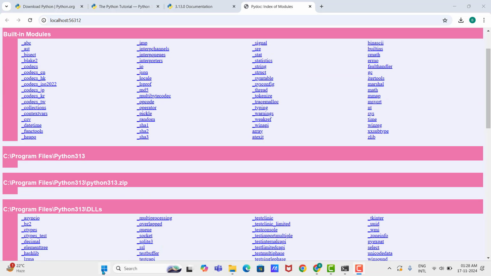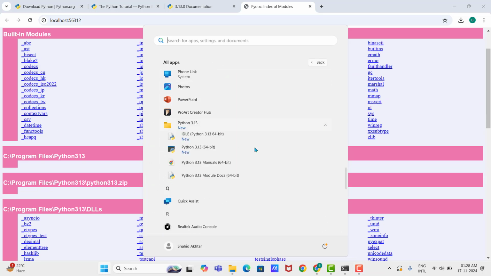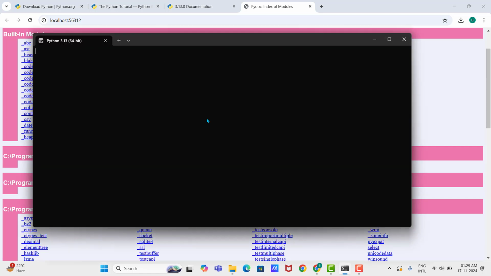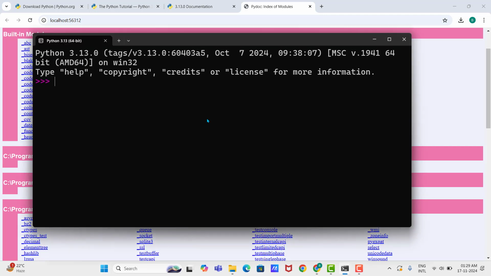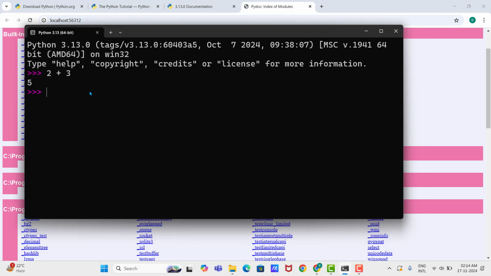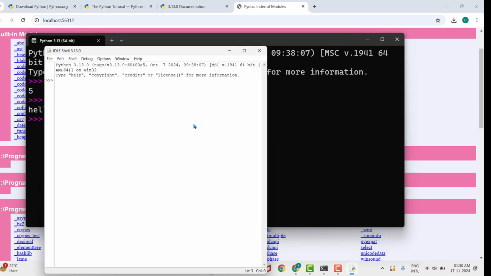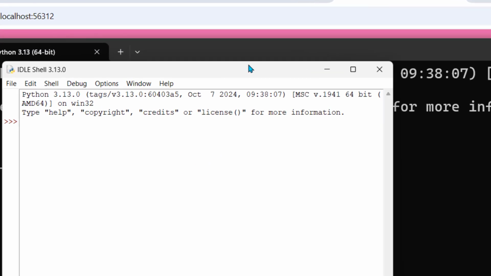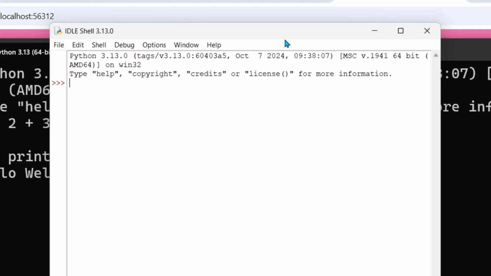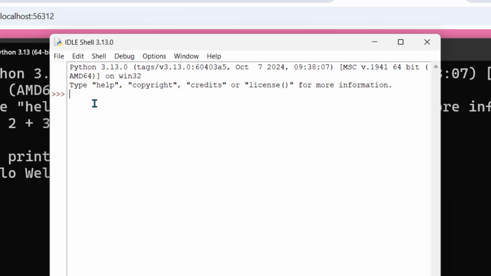Let's check other options. Click this Python utility. You can write Python scripts here. Let's print welcome to Python programming. Press enter. It prints welcome to Python programming. Python IDLE. It's a basic Python IDE. Click on it. You can use it also to write Python scripts.